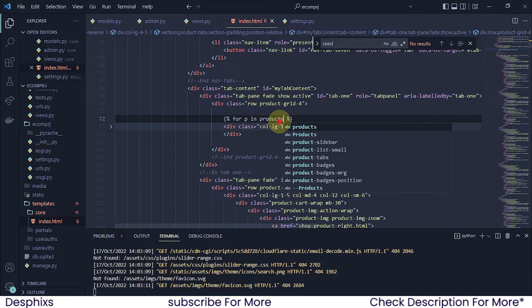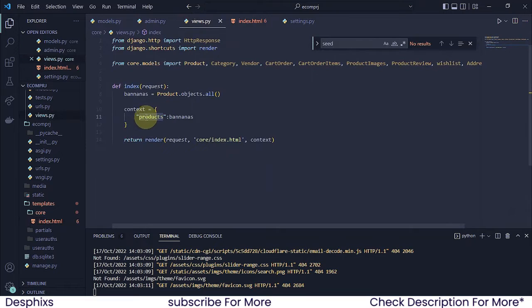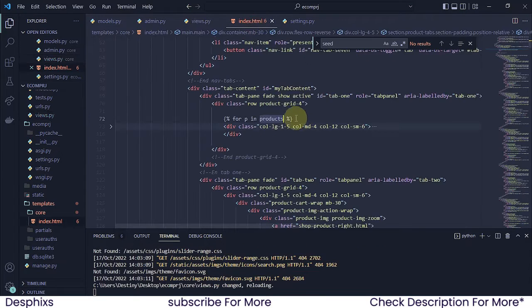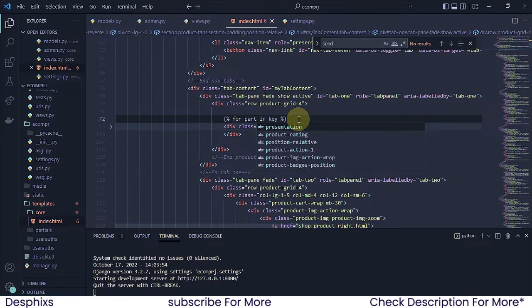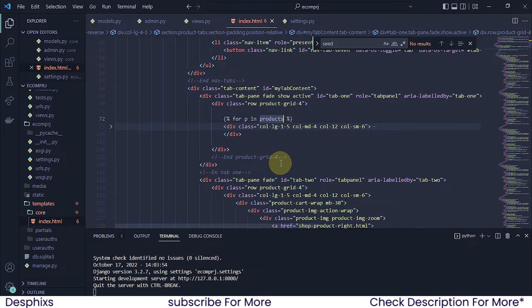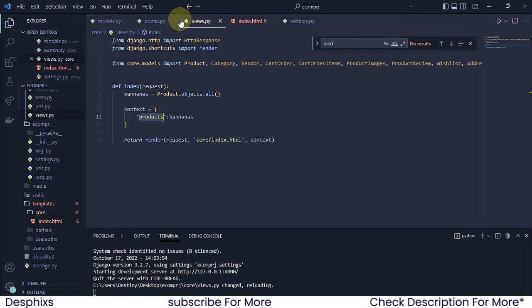So for p in products, now this products over here is anything that you passed in here. Let's say what you passed in here was key, then what you're going to say is for p in key. Now this p over here, you can call it whatever you want. You can call it pens, or presentation, or whatever. But I want to be more precise with my naming. That's why I'm going to say for p in product, and this product is the one that we're going to have over here. Hopefully you guys understand.